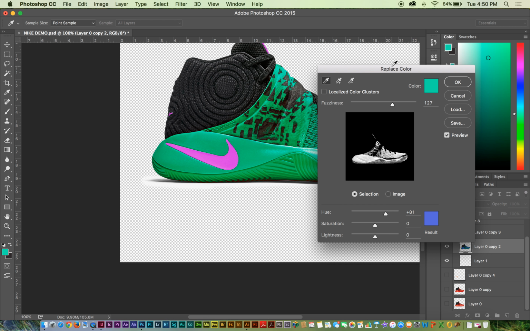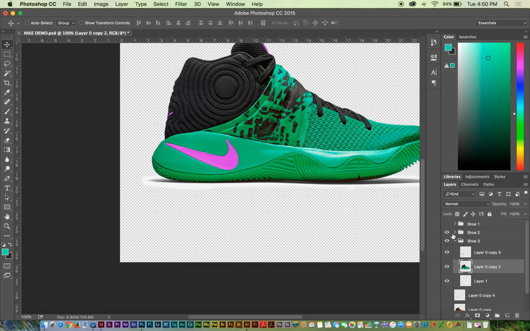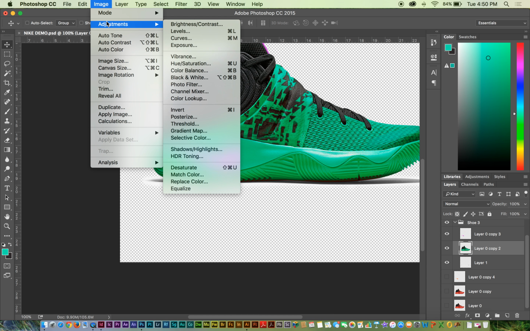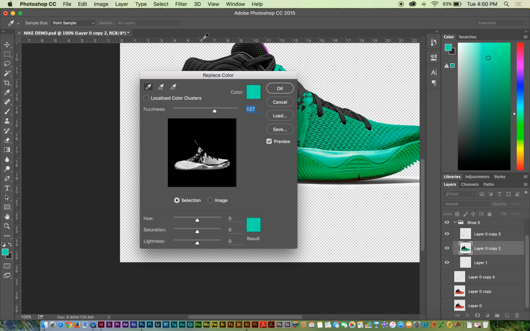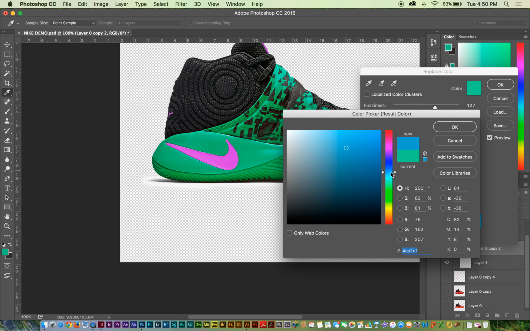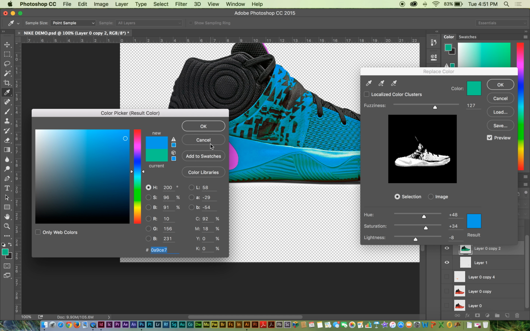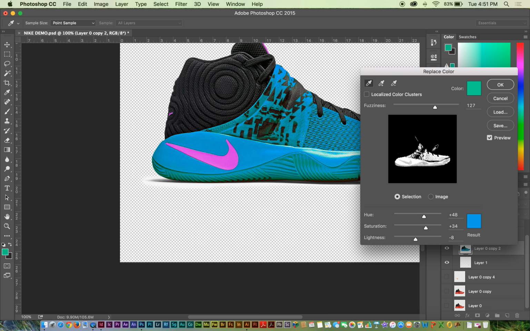Oh, it doesn't. Wait. Yep, I got a shoe on top. Alright, so I had a layer on top that was hiding all of the changes I was making. Okay. Change the result. This will be like this powder blue. Okay. Make it a little fuzzier just to catch everything.